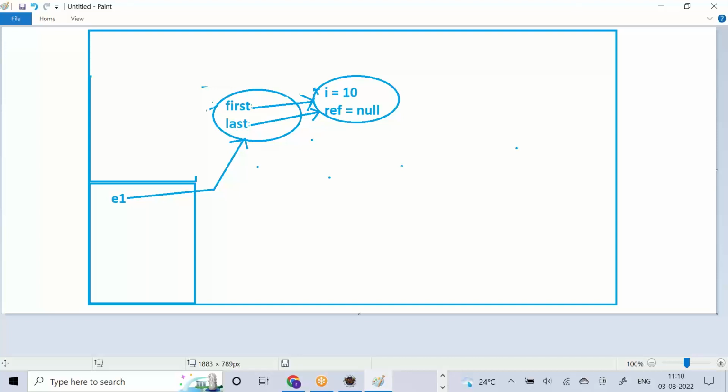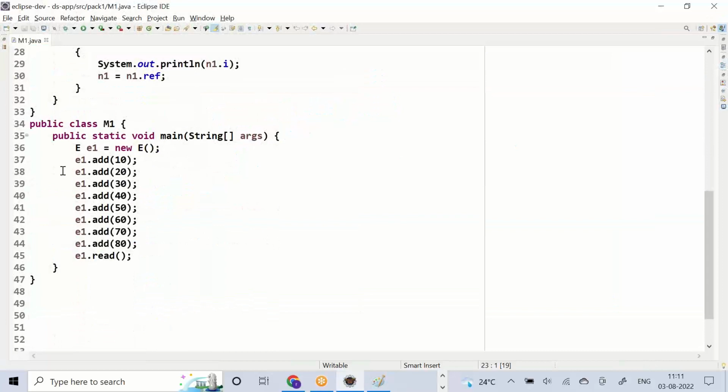Inside a year object, first and last are there. First and last both are pointing to the first node only. Yes or no? One element added. Now we are trying to add the second node. What is the second node we are adding? 20. We are adding 20 inside a year object.